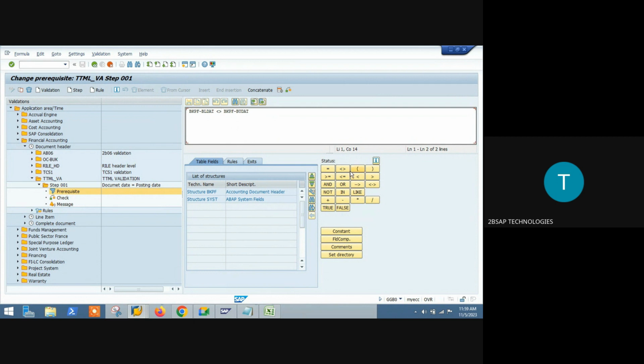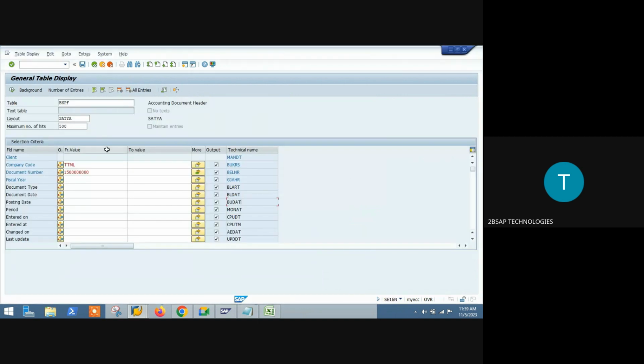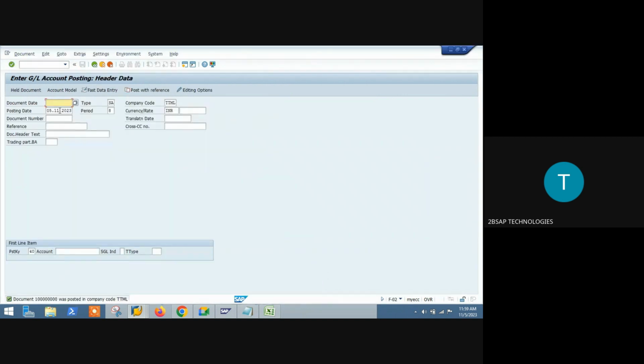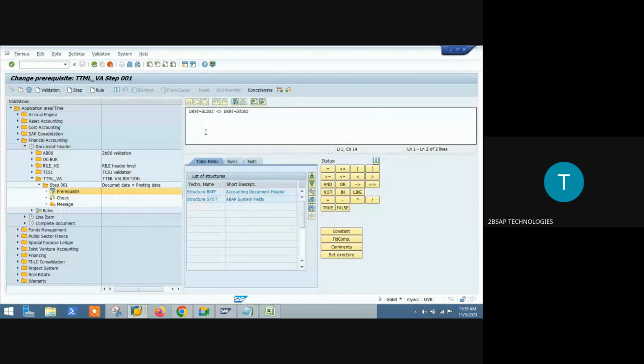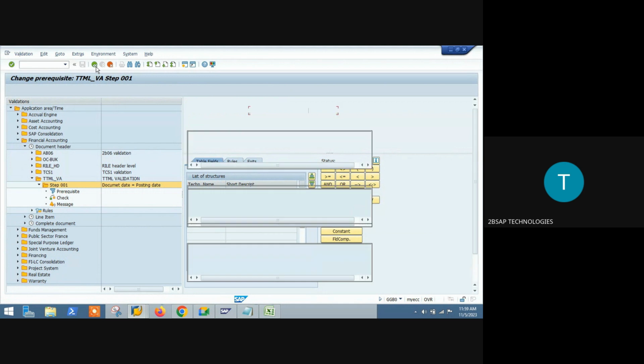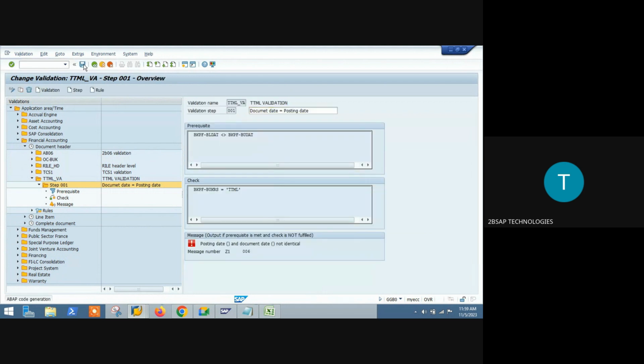Okay. Clear, sir? Equal to means when it is equal, then it will provide you error. Here, both are same, then it will provide you error. Okay. We need to give not equal to. If it is not equal to, then we need to get the error. Okay. Save. Small change, sir, in your validation. It is not equal to, you just write down not equal to.